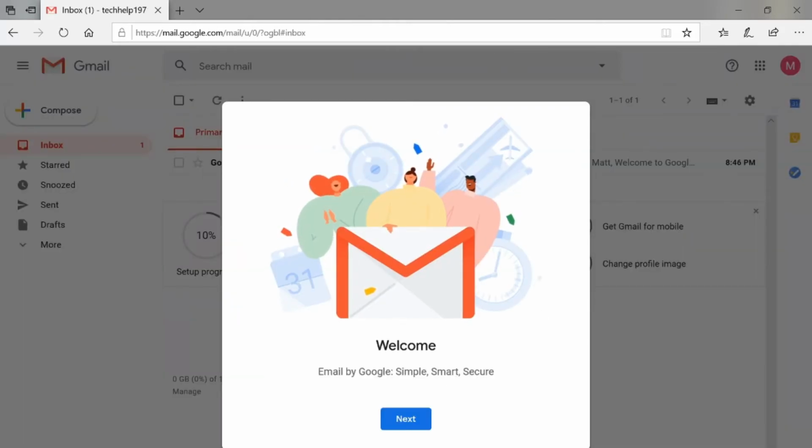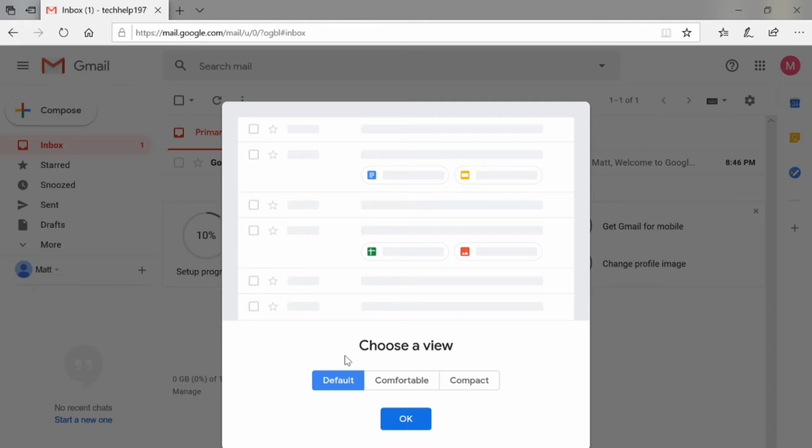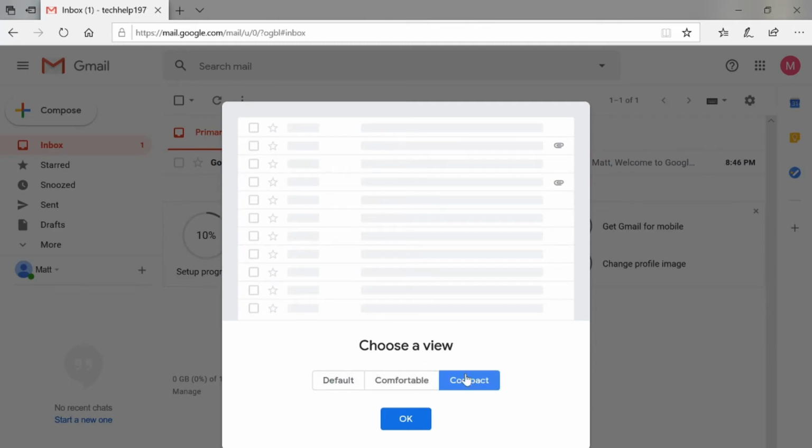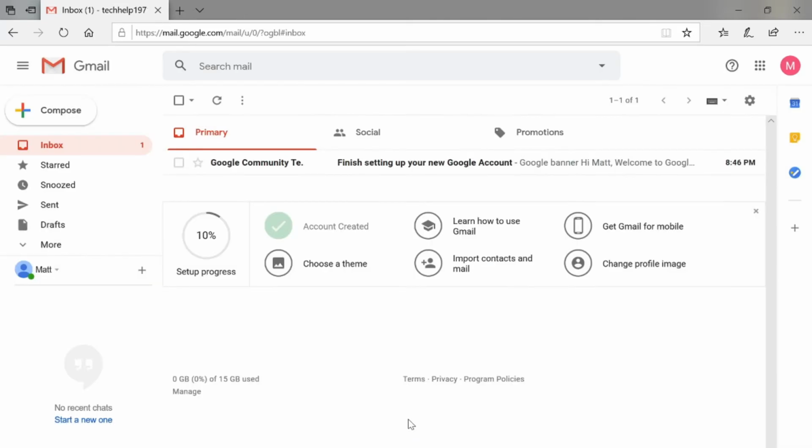you'll be presented with this welcome email by Google, a simple, smart, and secure page. Just hit next. And then choose a view. I would leave it on default, but you can mess around with the settings and see what is more comfortable for you. You could do comfortable, you could do compact. I'm going to leave it on default. And yeah, so right here, you're in your inbox. So any emails that come through will be populated right here. So when you give out your email address, this is where emails will be coming through in your inbox, obviously.